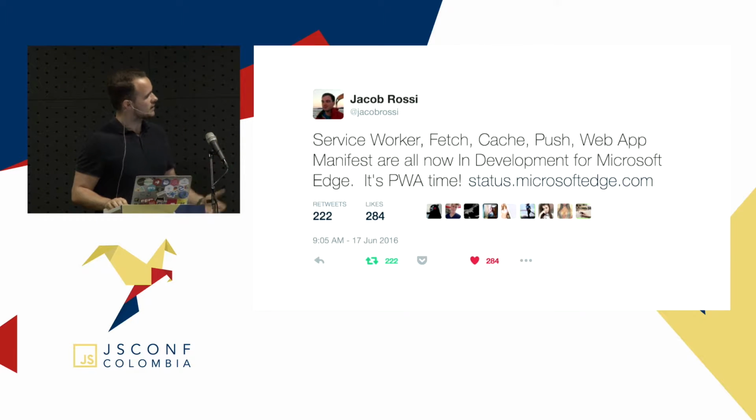And just to provide the Microsoft perspective here, we are going all in on PWAs and the progressive web. That means as of this moment, we have Service Worker, we have Fetch, we have Cache, we have Push, we have Web Manifest. All these things are in development right now. And we are going to make it happen so we can, so to say, surface progressive web apps and websites through all the Microsoft properties we have.